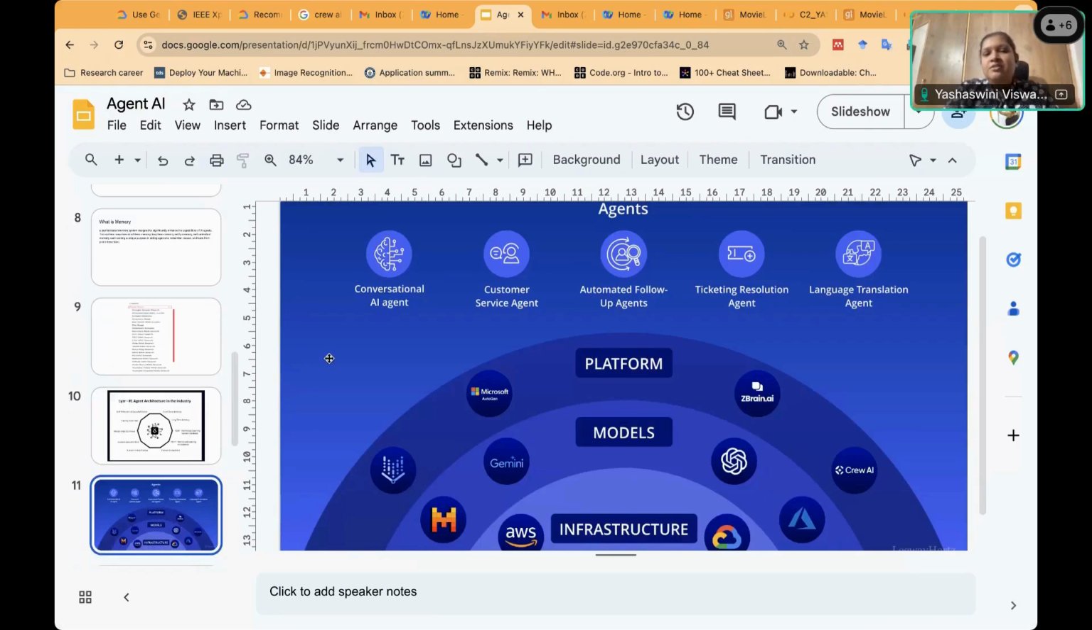When we talk about agents, we have the conversational AI agent or the customer service agent, the automated follow-up agents, the ticketing resolution agent, language translation agent. Here we are trying to build a recommendation agent. We have the infrastructure like AWS, GCP, the models like Mistral, OpenAI, Gemini, the platforms like Vertex AI, Microsoft Azure, Crew AI.